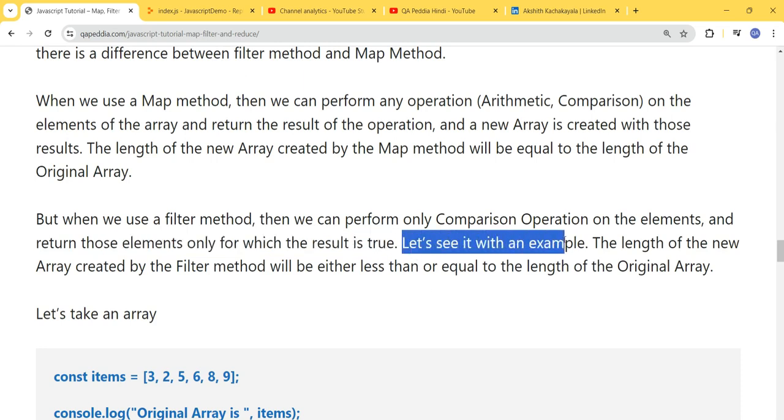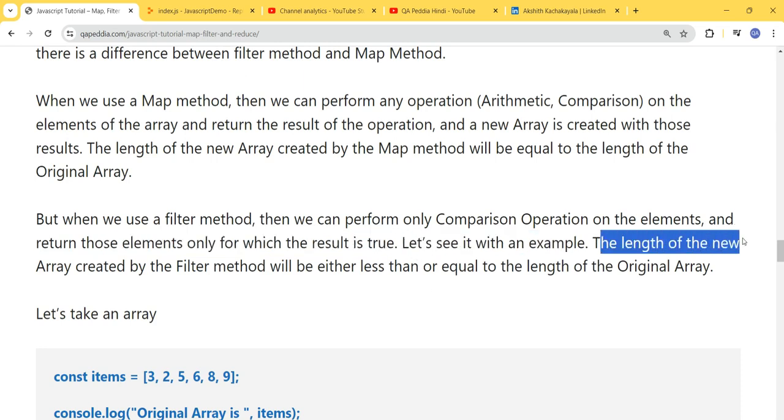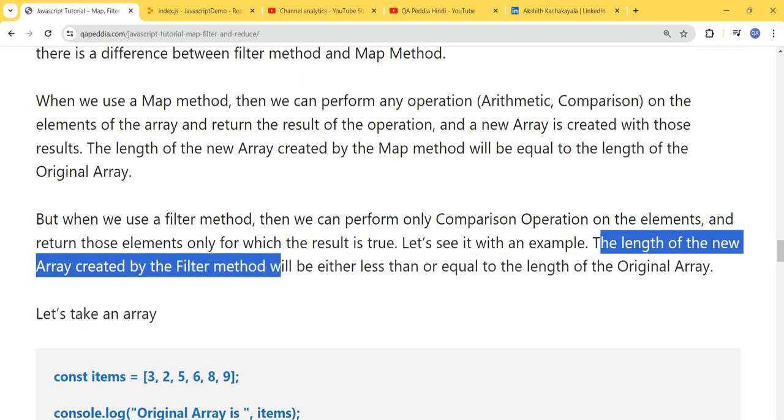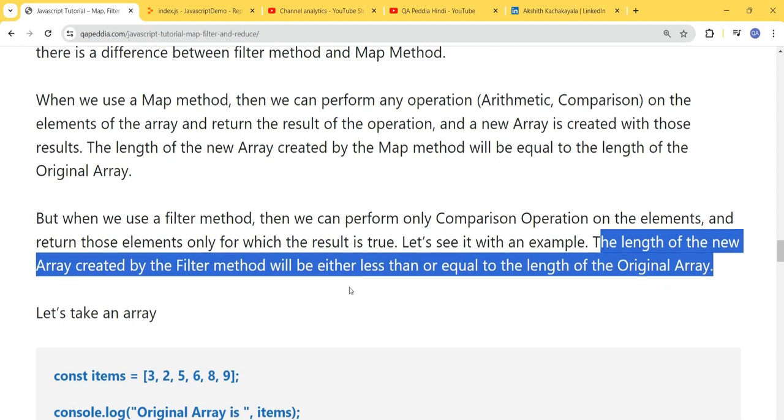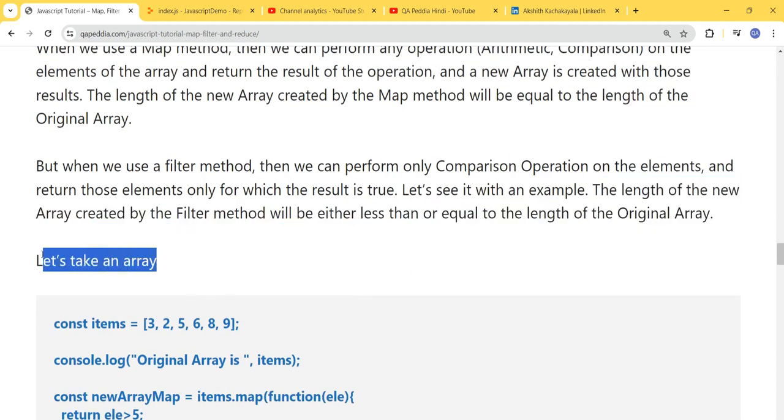Now let's see it with an example. And the length of the new array created by the filter method will be either less than or equal to the length of the original array. Now let's take an array and then let's see it with an example.